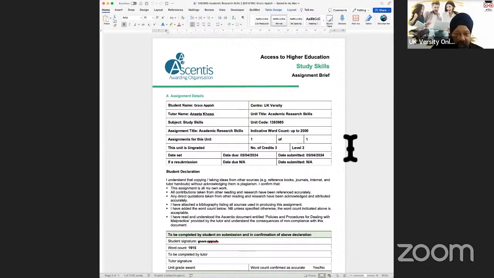I hope this is okay, and this is a very short video to help you understand how to look at putting your assignment in the front cover sheet without changing or adjusting the formatting of the document.